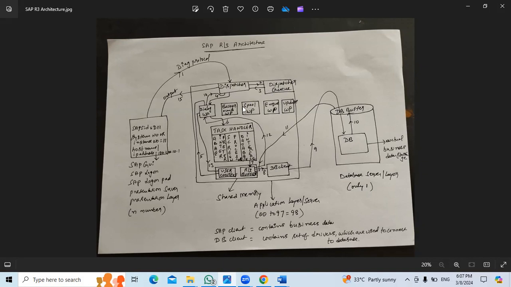They may ask one more question: what is the difference between SAP client and DB client? The SAP client contains the business data. Here, client is nothing but a company or organization, so it contains the business data. What about the DB client, the database client? The database client contains the drivers, and these drivers are used to connect to your database.